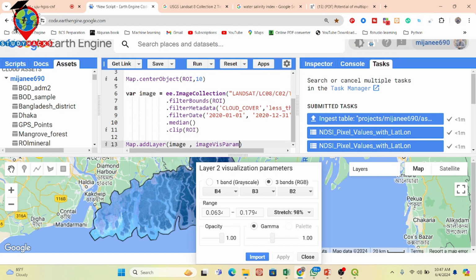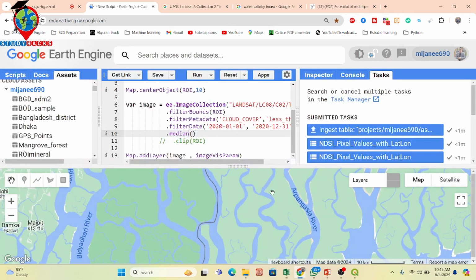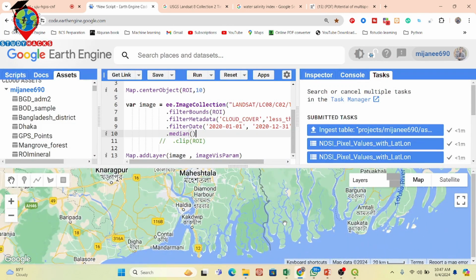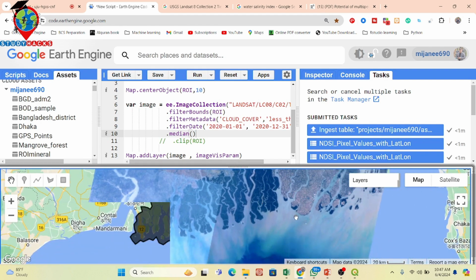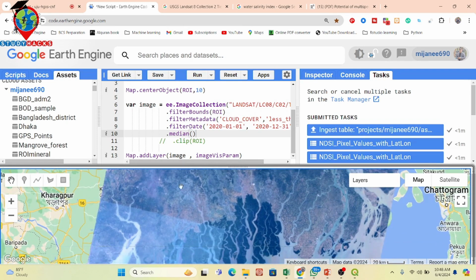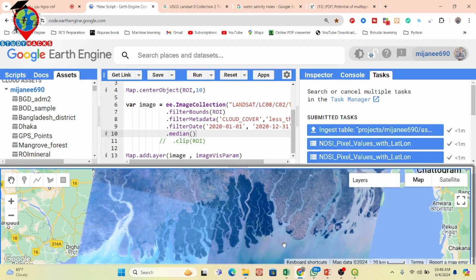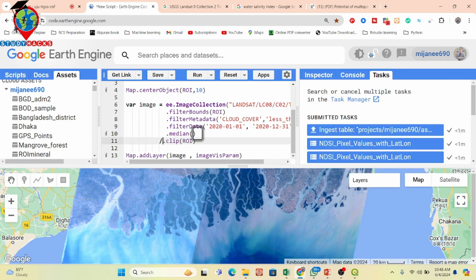So click run, and you can see. I simply commented out this clip, so in this time the clip does not work, and we get the result like that. You can see it shows this type of result, and this type of imagery also here. So basically, filter bounds brings all of the imagery. And from here, when I need only my study area, then I use the clip function.